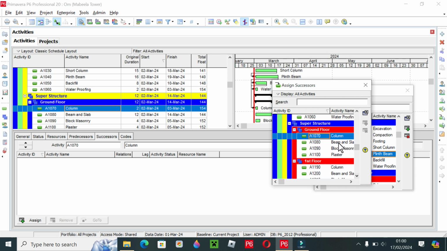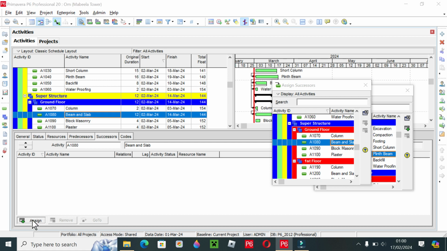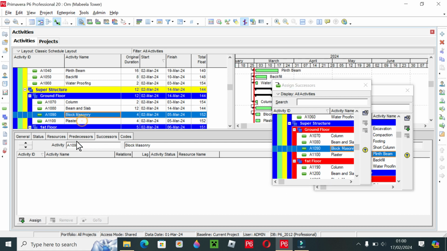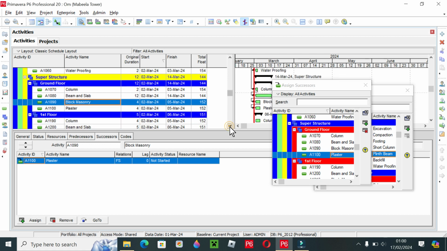The successor of column is beam and column, so we'll come to beam and column. We will assign successor. Its successor is block masonry. We will come to block masonry. We will assign the successor as plaster. Now our ground floor all activities relation has been given.